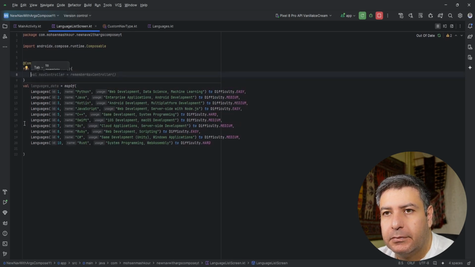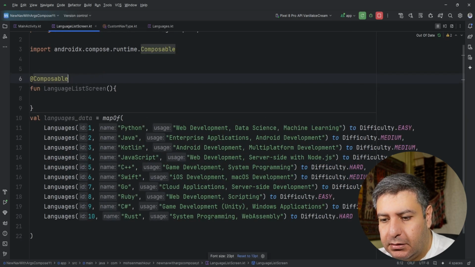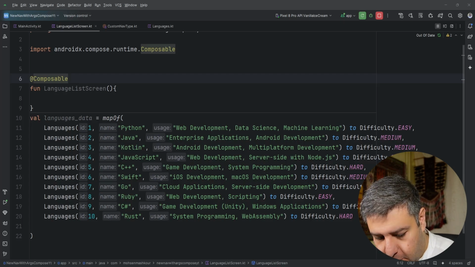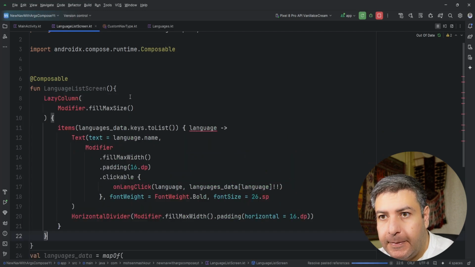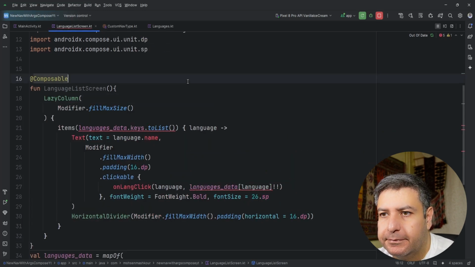And here let's add a lazy column to display this list. Let me copy and paste it to make it a bit faster. Okay, yeah.